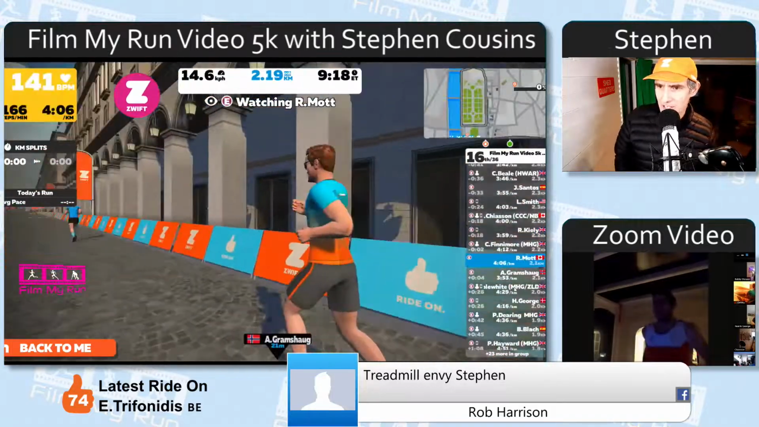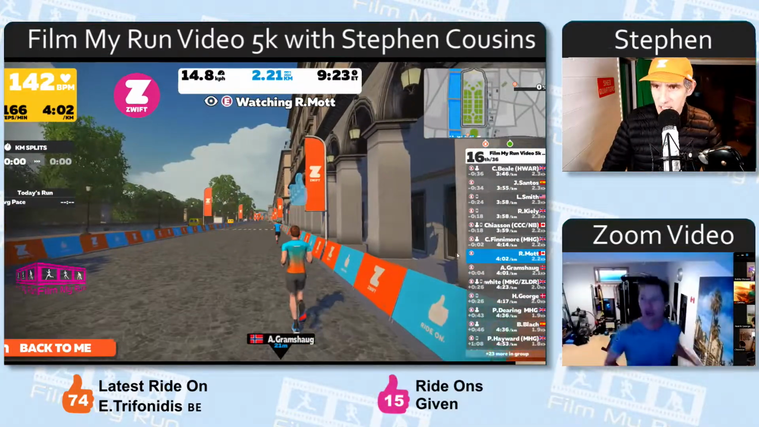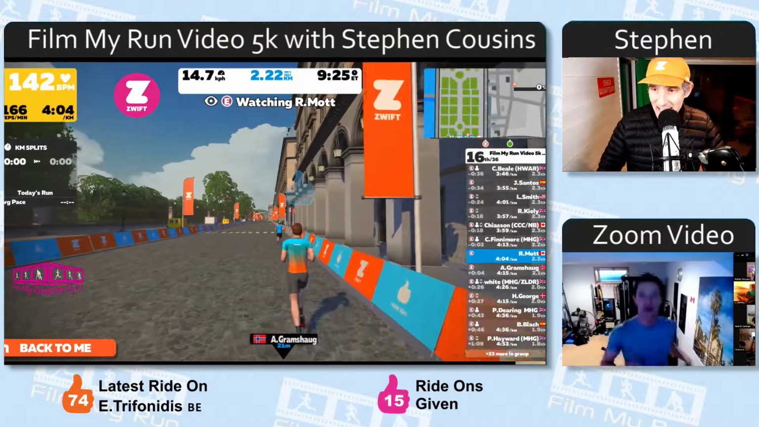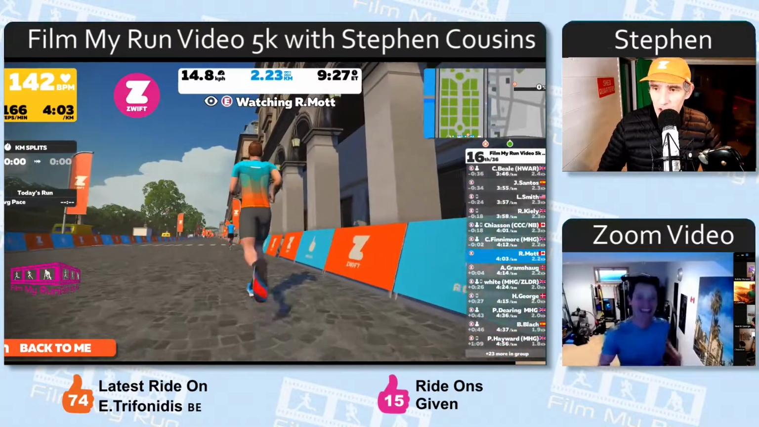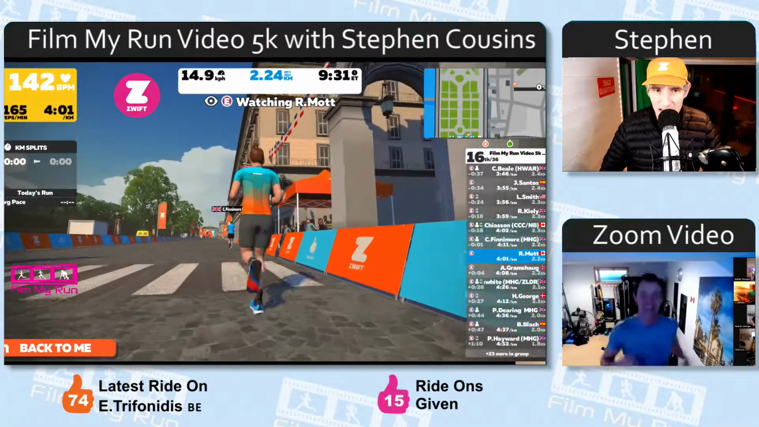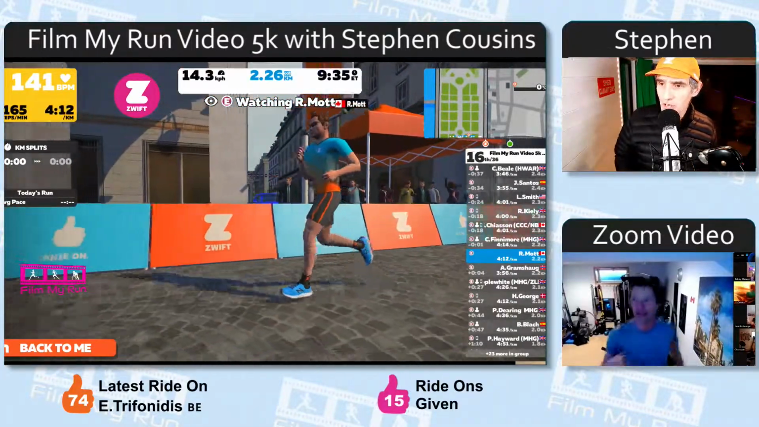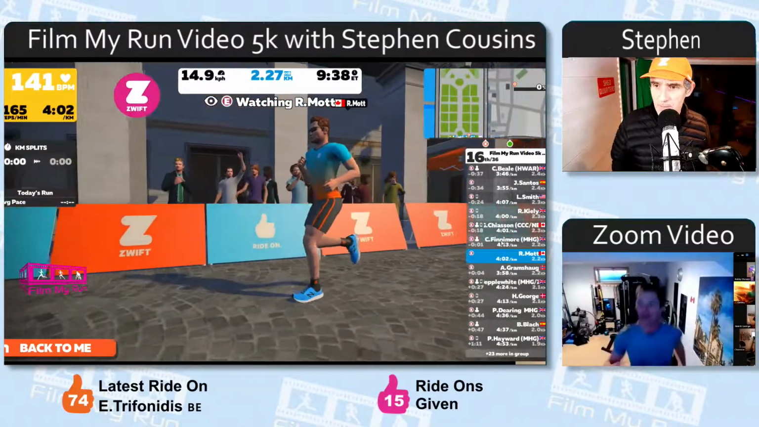Rob Mott, yeah, from Canada. Rob Mott, heart rate of 141, so fairly comfortable in 16th position. And he too, with Clive Finnimore just ahead, is going at just under 15 kilometres an hour. These guys are going quick today. And we're not far off halfway for these guys in the middle of the pack here.